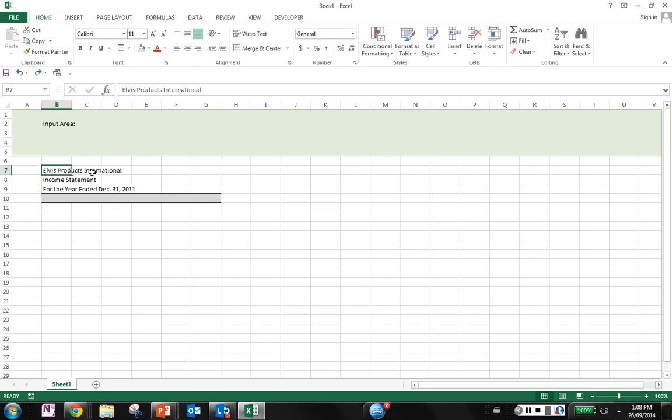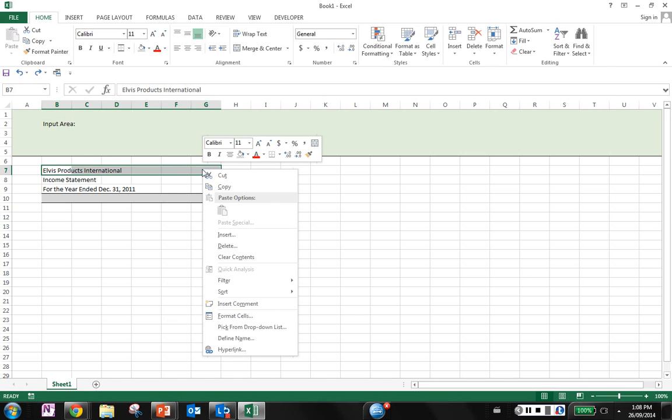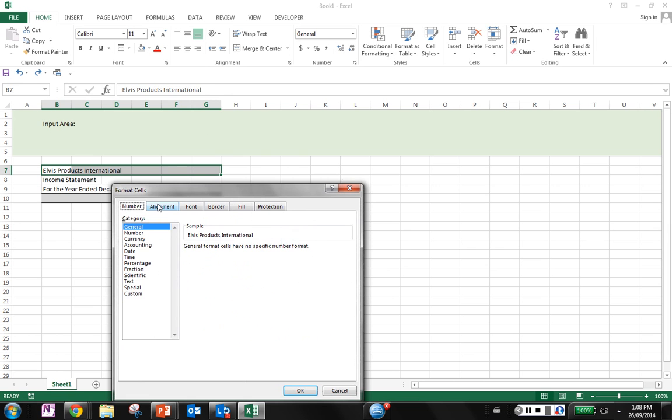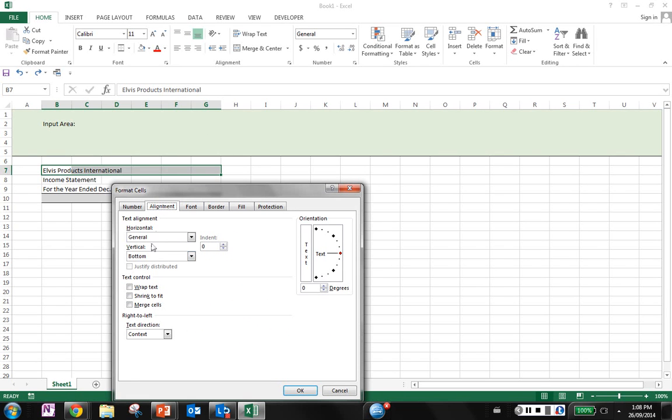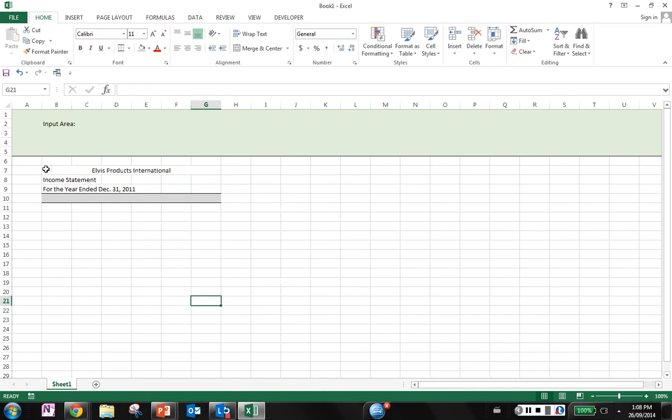But perhaps what I want to do is something similar. It just doesn't merge the cells together. I'm going to select that range, and I'm going to right click and just say Format Cells. And I'm going to go to Alignment, and I'm going to change the horizontal alignment to Center Across Selection, and I'll click OK. So now it's centered across the selection, but you can see it's still 6 different cells.